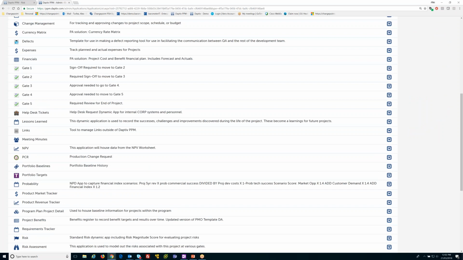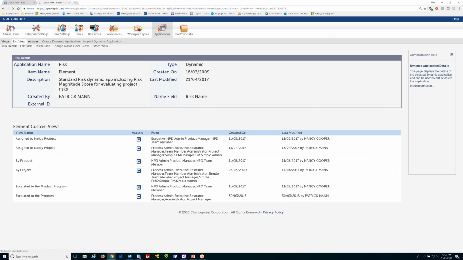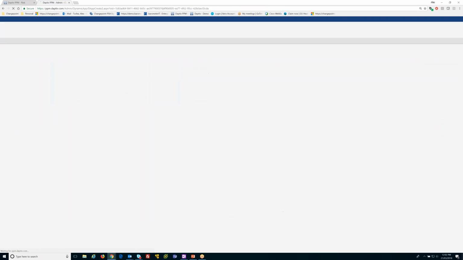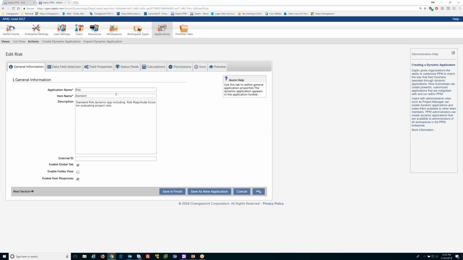Edit risk, there we go. All right. So now again, we're doing some configuration here. We're editing the risk register, which is something that an admin would do. And you can see it's still a very wizard-driven approach, very easy to do, very easy to navigate.